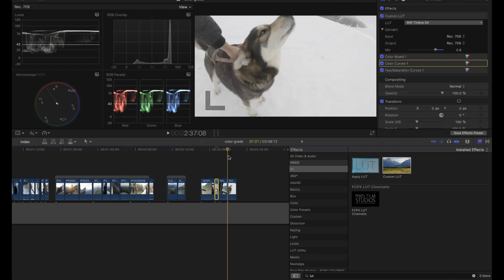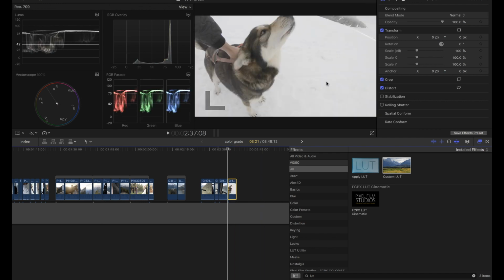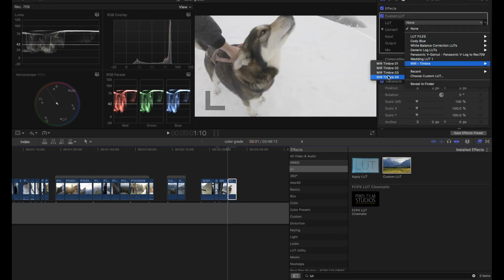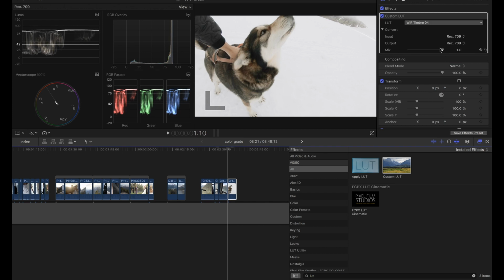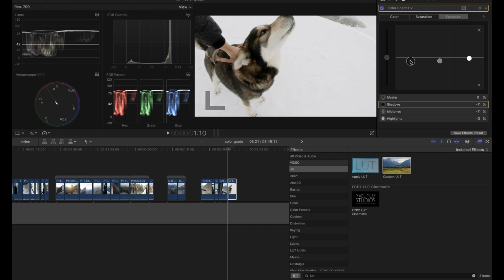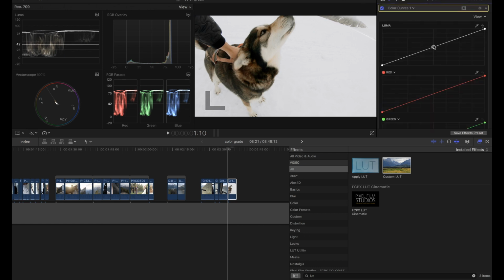Here's one against snow. This is when we were petting the dogs. Add a LUT. 4, bring it down to 80. Add a color board, exposure. Let's bring down the highlights a little bit. Actually, let's bring down the midtones, bring down the shadows. Saturation, we'll bring that up. Curves, bring that down. There we go.